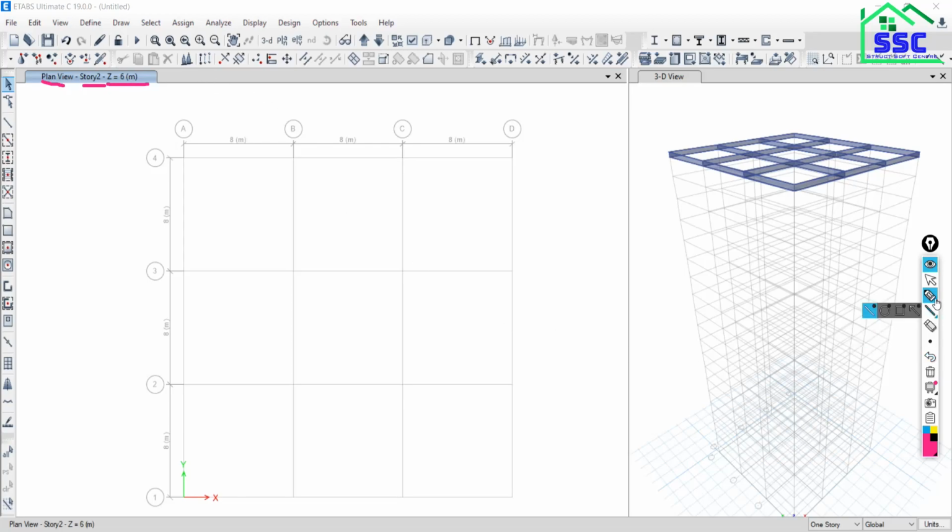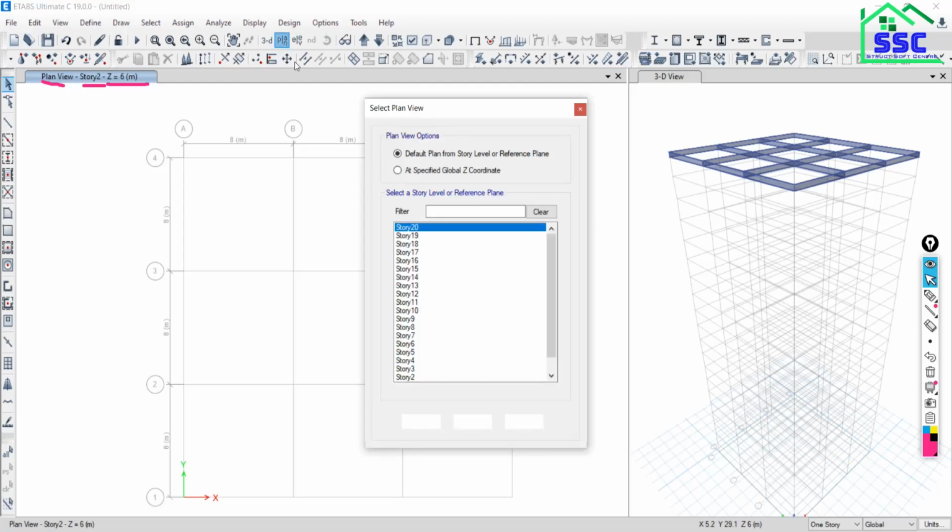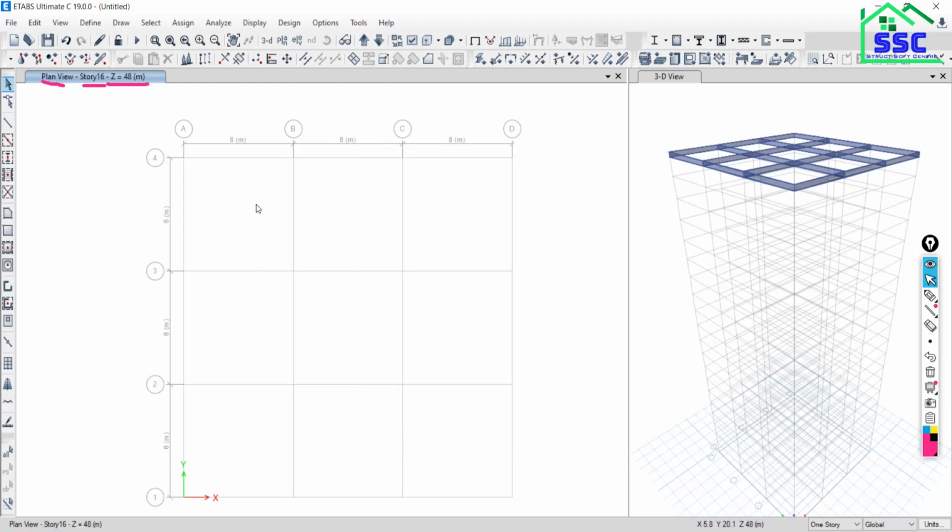So the best option is what? Go with the plan option, and you can land at any floor. Let's say 16. So you will go directly from 2 to 16 floor. Is that okay?